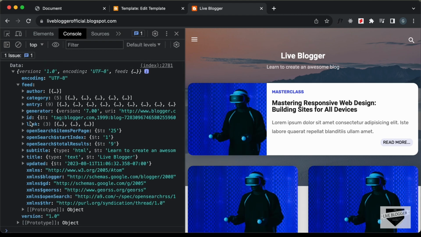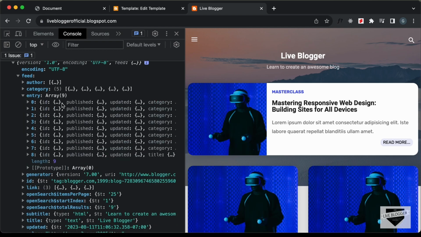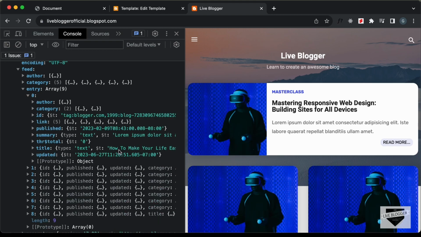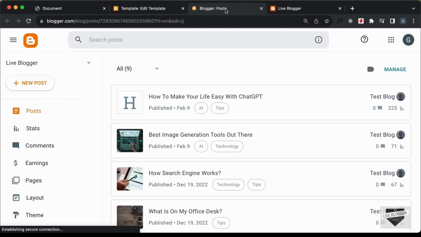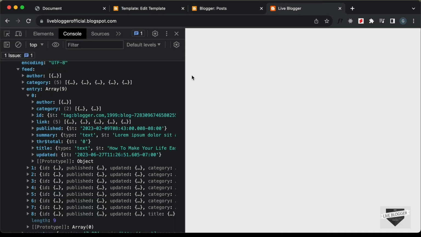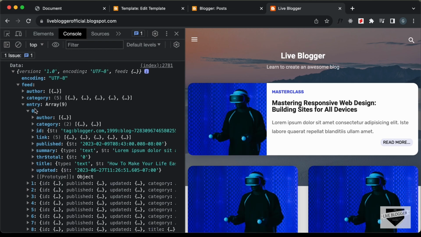We have the author, category, and all those things over here, but we are interested in entry, so let's click on entry, and here we have all the posts in our blogger website. So if you open the first one, here we have this title, how to make your life easy. If you go back to our list of posts, here we can see that we have the first post over here. So we are getting the correct data in this feed entry.